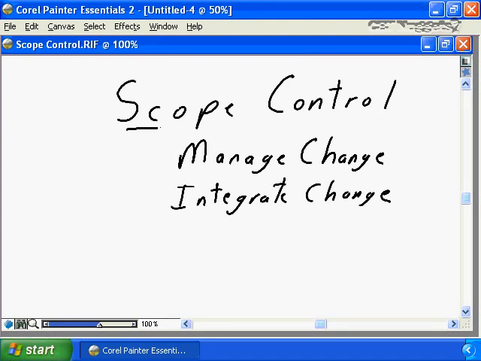Change is inevitable. All projects are going to encounter change. Therefore, it's important that you have an effective change control system in place for your project. Because change is inevitable, it's important that you have a process in place to manage change. What does manage change mean?